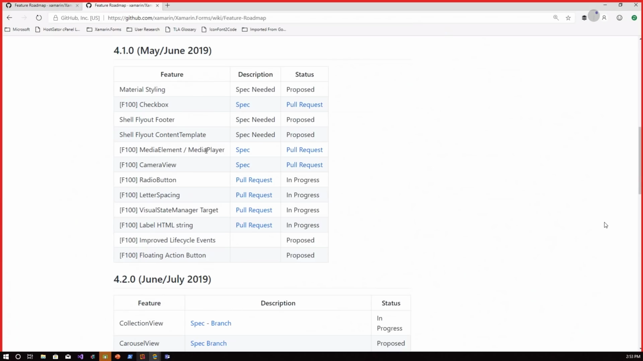The media element media player has a pull request, and then camera view also has a pull request. I think there's some feedback on those, some things we'd like to see done, and they are much larger pull requests than the norm, but would be very, very useful to have inside the product.